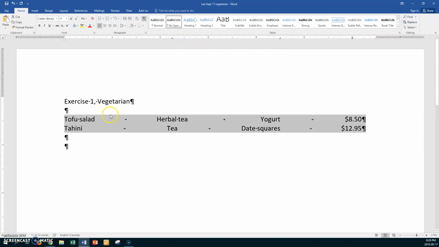2.25. And now you see from salad to herbal tea, this T to date squares, and the S here to 12 are all equal between them. And that's your goal, always to have equal space between the longest word in the column.